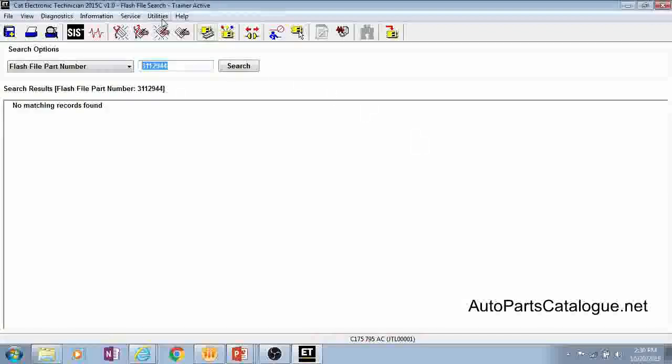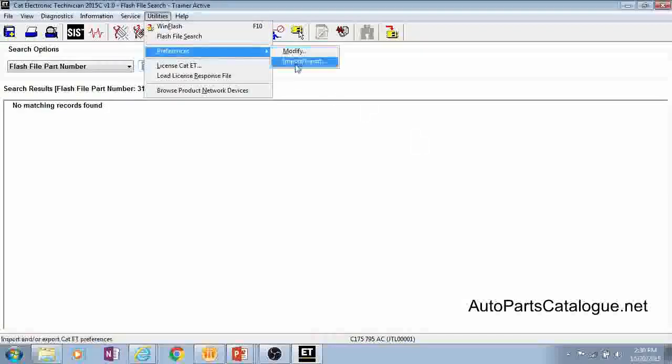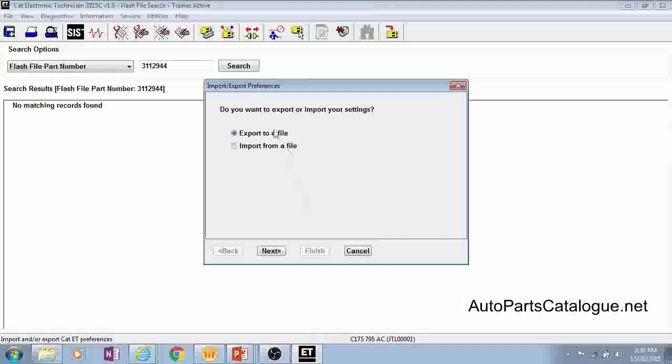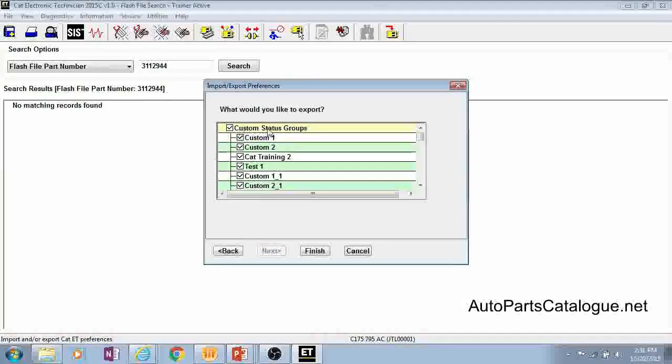Next, under Preferences, we have what's called Import and Export. And this will allow a user to either export or import their custom status groups that they've created or their directory preferences. So if you're a person that has spent a lot of time creating custom status groups, this works as a very good backup tool for yourself.